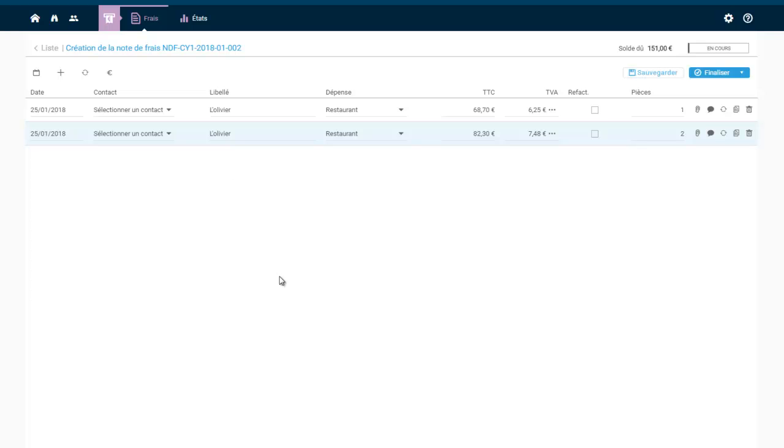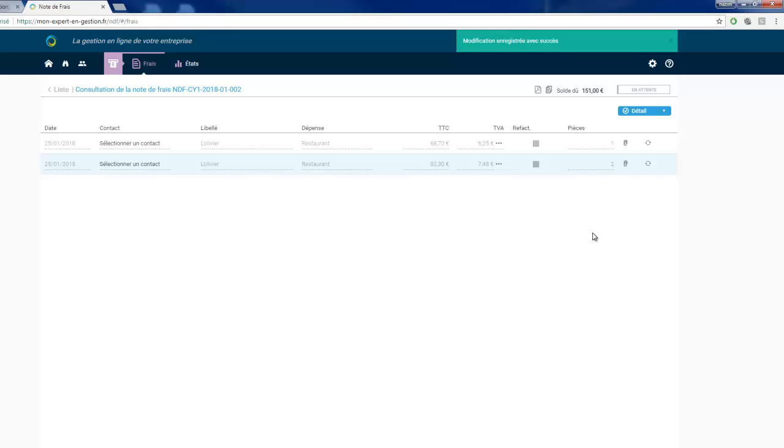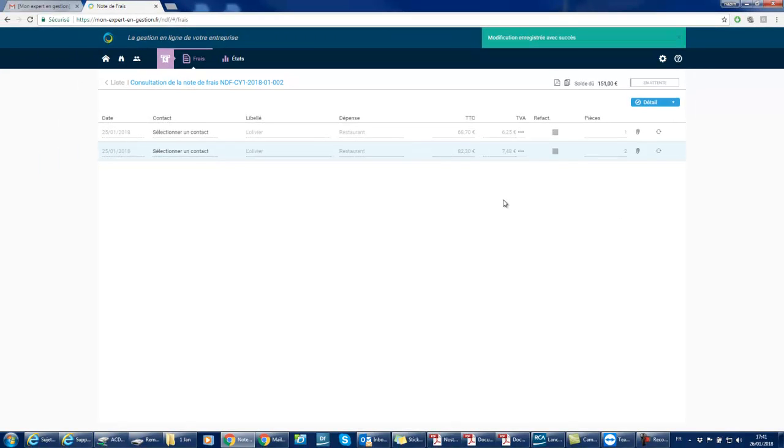Once you have filled out all your expenses, your monthly expenses, you can save it, so you can get back to it if you want to finalize it. Maybe you have some receipts I didn't put in. Once you have finalized your expenses and you are happy with it, you just click here on send for validation. So I click here, I am happy with my expense form, I just send it for validation.